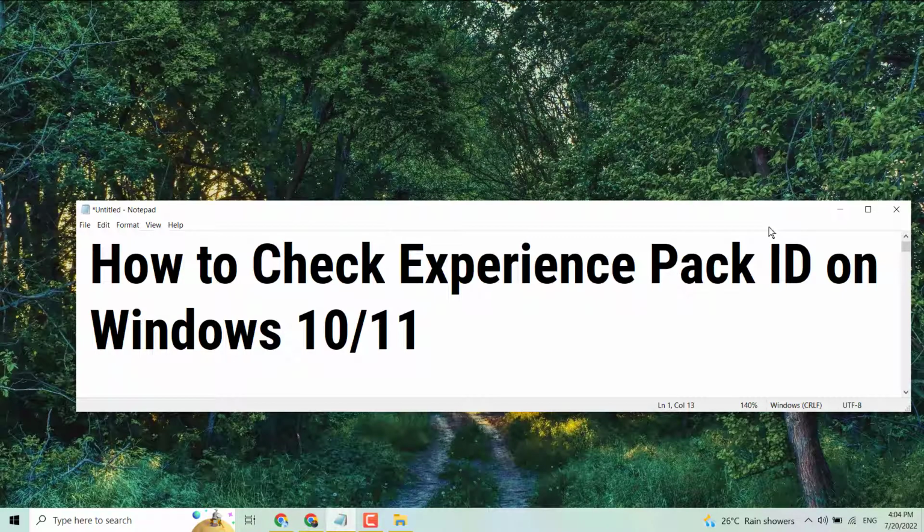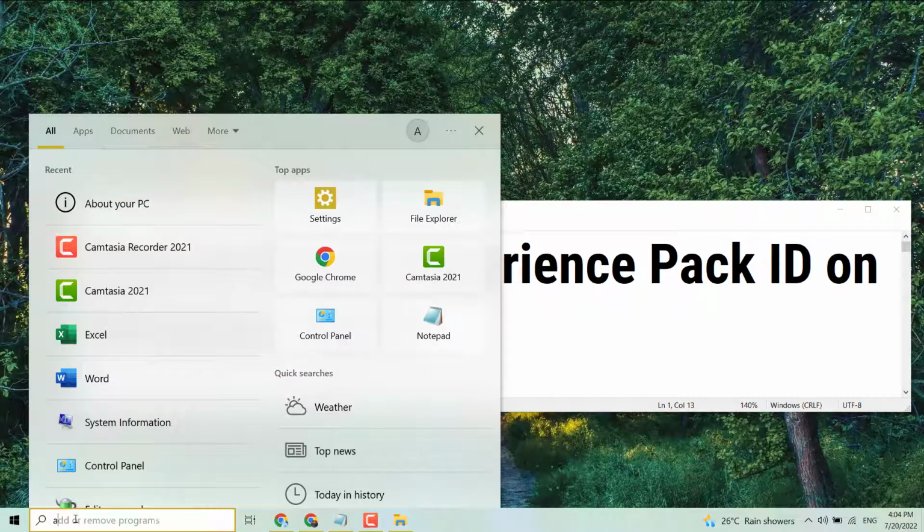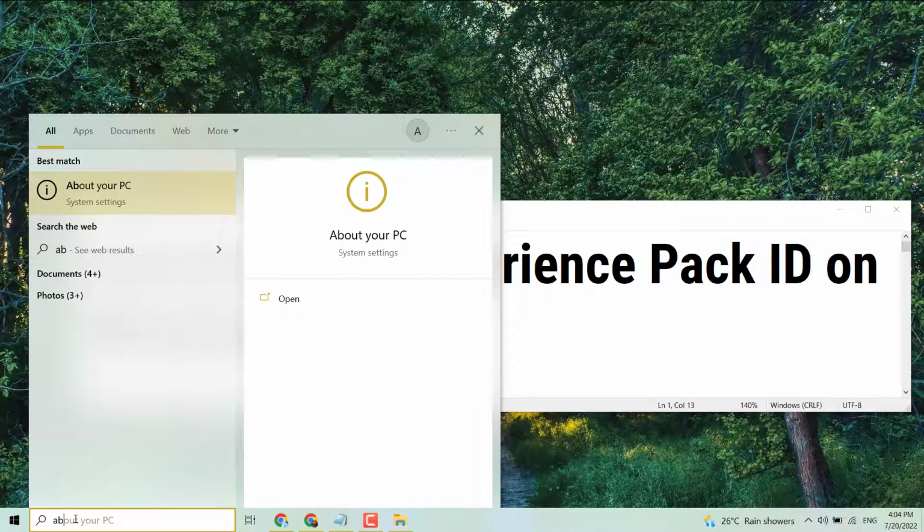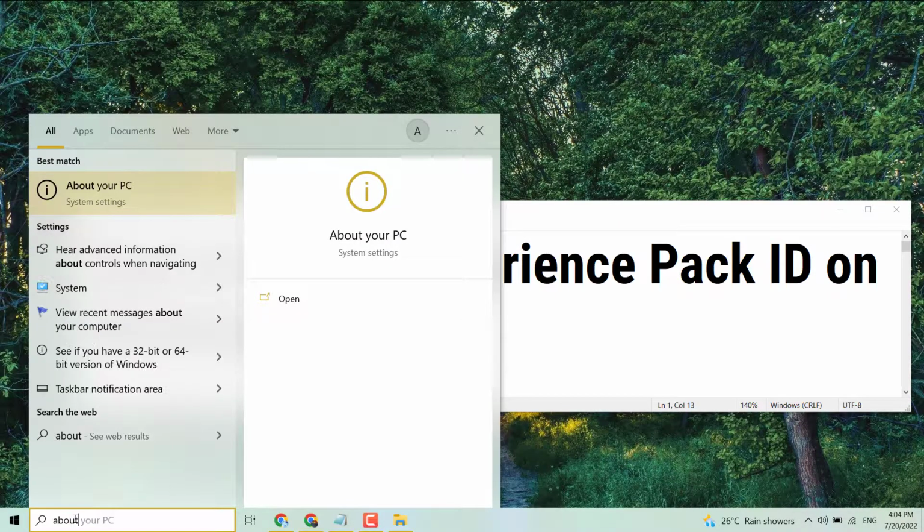Hi guys, in this video I will tell you how to check Experience Pack ID on your Windows 10 or 11 laptop, and also this video is useful for PC. Just click on the search bar, type here "about". Here you will see the command "About your PC", system settings. So click on it.